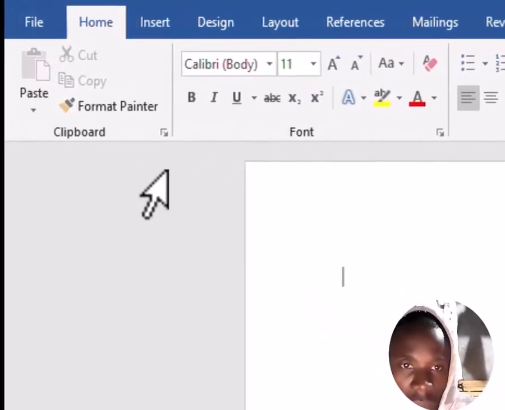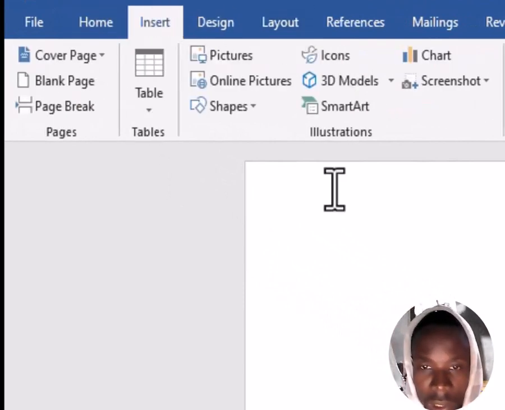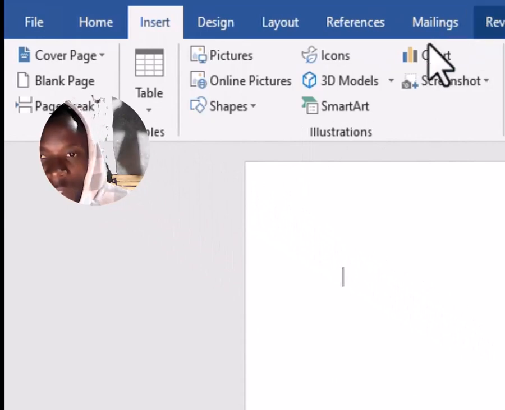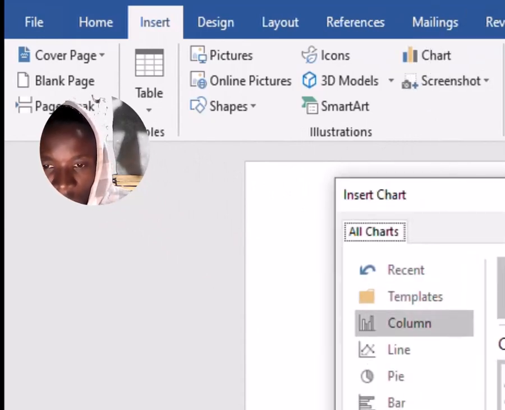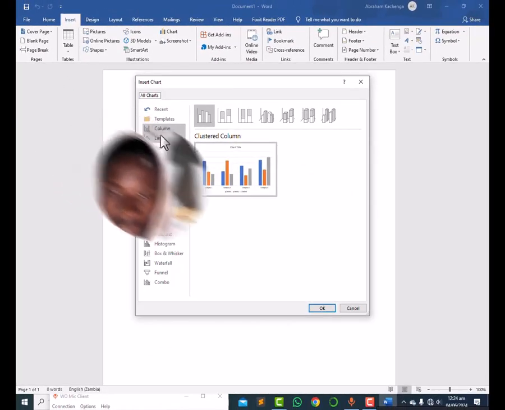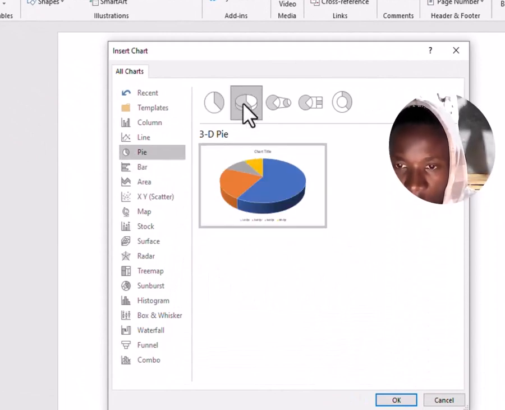to the Insert tab. So go to the Insert tab, then from there you need to find the group called Illustrations, then choose Charts. So click on Chart, and we have all these types of charts that you can use to represent your data. In this case, we are going to work with the pie. So click on Pie, then choose the type of pie that you want, then click OK.